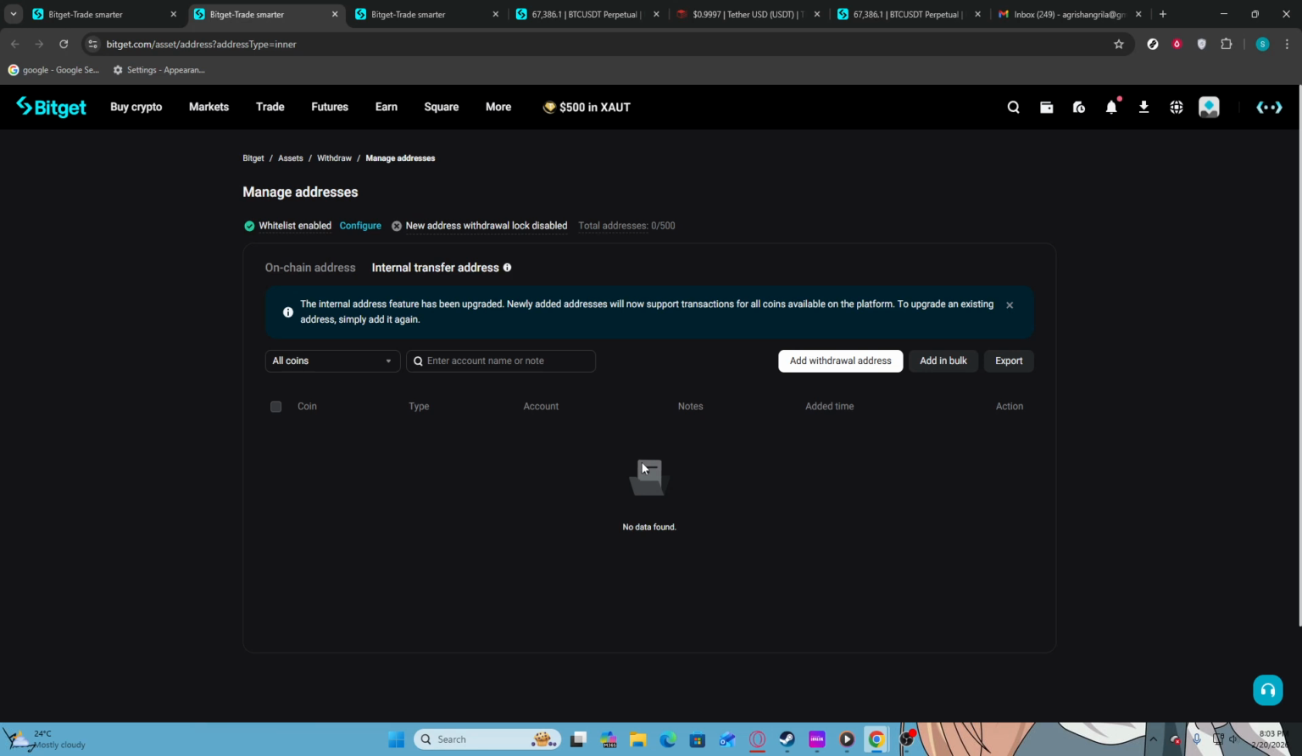Continue by clicking on Account to confirm the specific account you want to use for transactions. This ensures that all withdrawals will be directed to the right wallet. Wait for the system to recognize your choice.